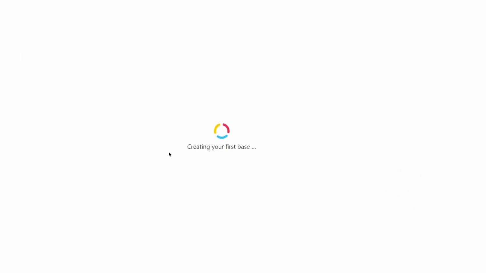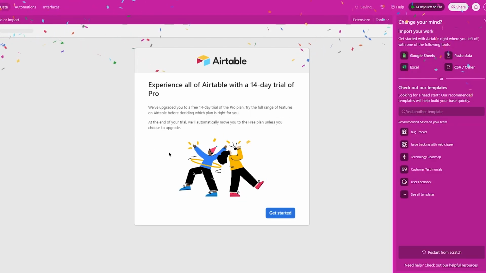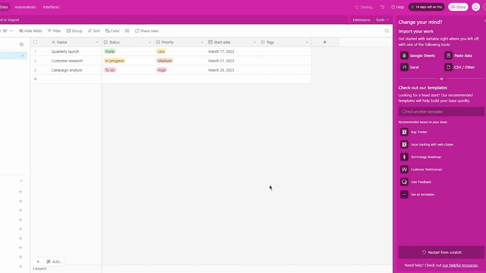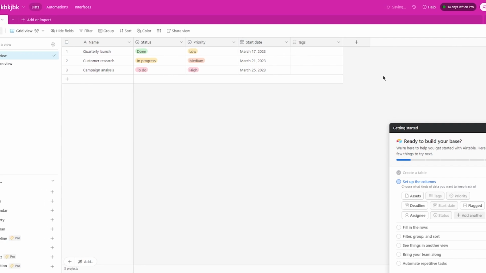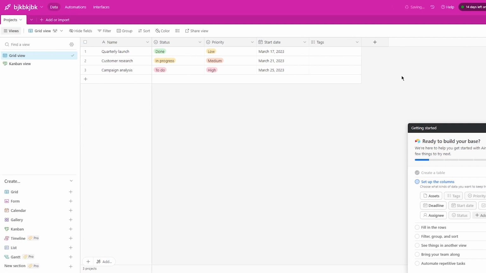Now, as you see, it took all that information from you. Now it's going to put you straight into the whole workspace. So here you are, and as we can see, we're on a trial. So I'm going to click on the cross, and here we are. This is the Airtable workspace. To get started, let's take a quick look at the whole workspace.